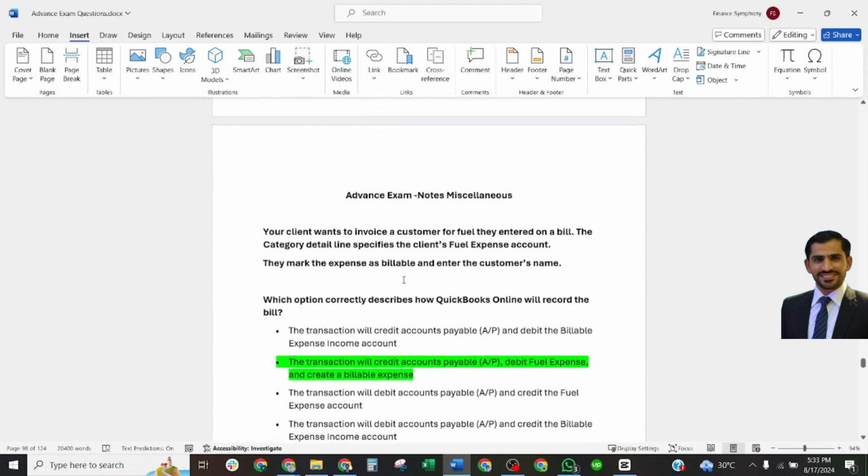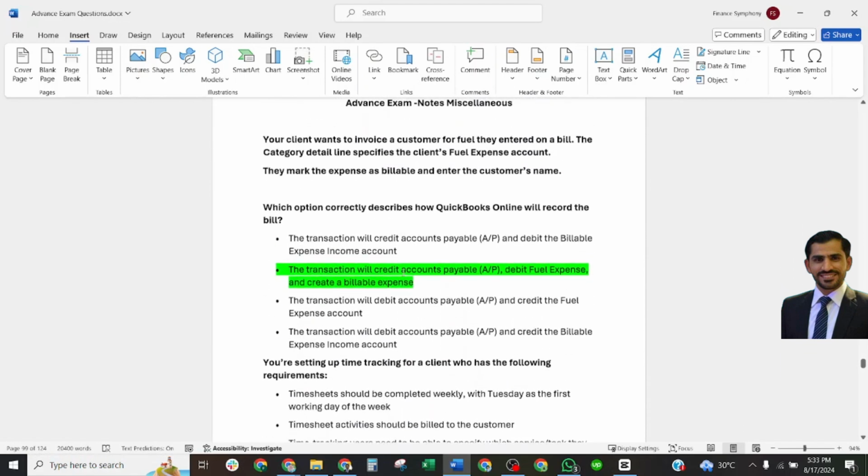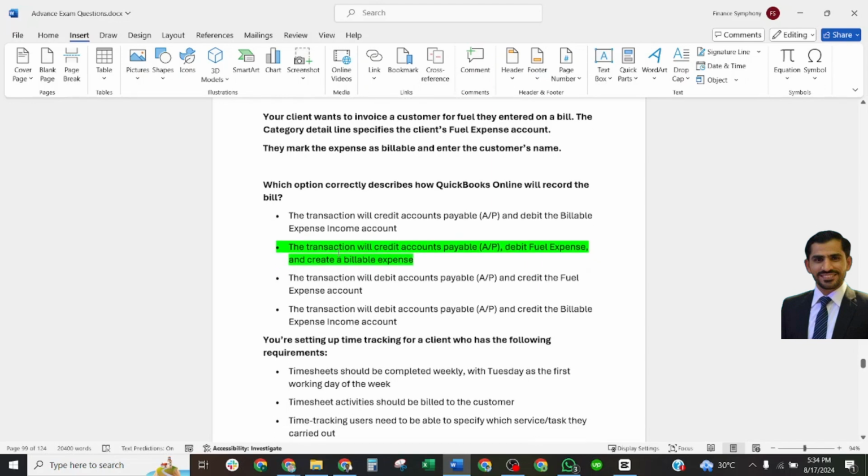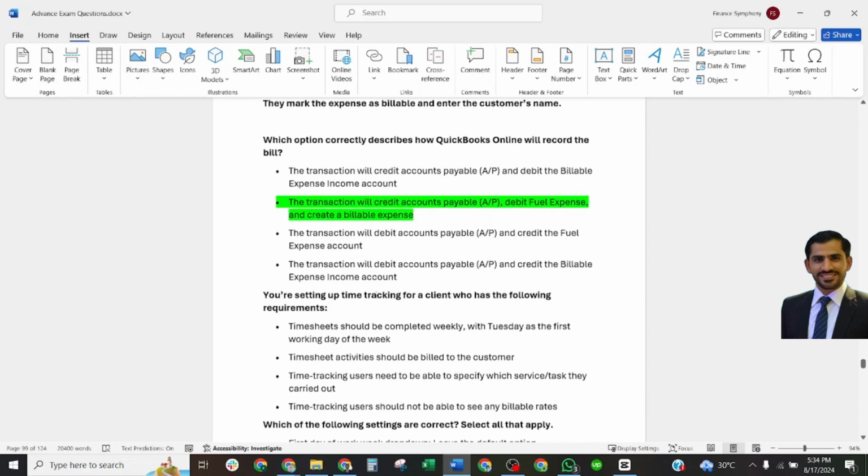Let's start our miscellaneous section. Your client wants to invoice a customer for fuel. They enter a bill. The category detail lines specify the fuel expense account. They mark the expense billable and enter the customer name. Which option correctly describes how QuickBooks Online will record the bill? Correct answer: the transaction will credit accounts payable, debit fuel expense and create a billable expense.